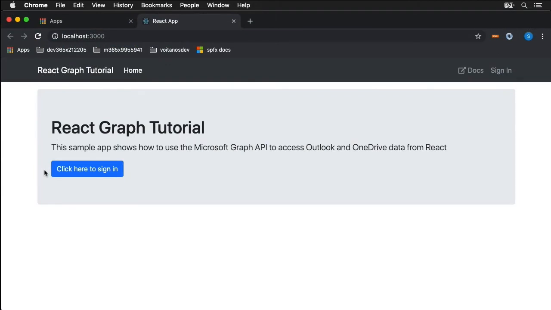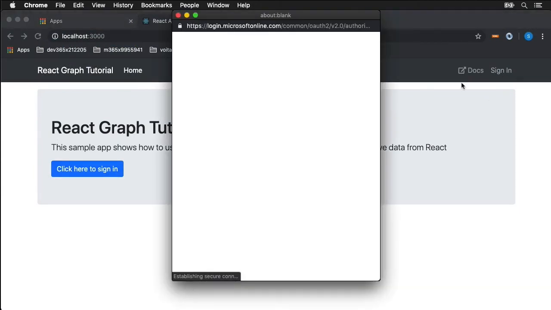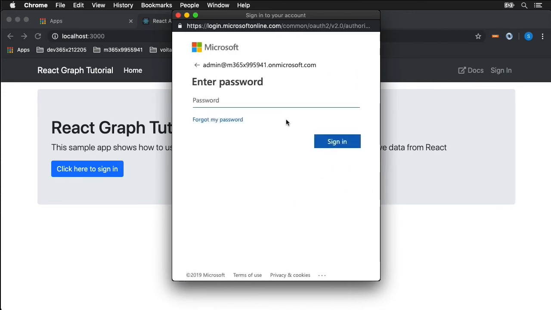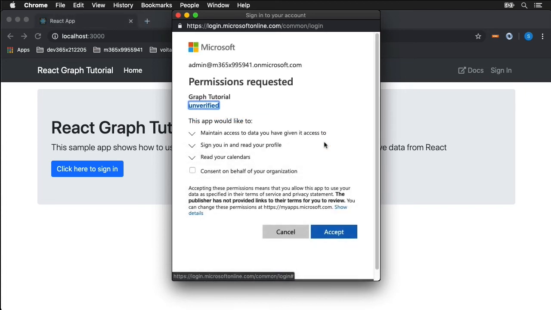Now we have our application all set up. So let's go ahead and sign in. So I'm going to click sign in. That opens up the login, and I'm going to choose the account that we've been using for our authentication. So let's go ahead and grab the password, pass in the password here. And now that I'm logging in, it's going to ask me to grant specific permissions. So here we can say I want to read calendars, and the graph tutorial is the name of the application. So I'll go ahead and click accept.